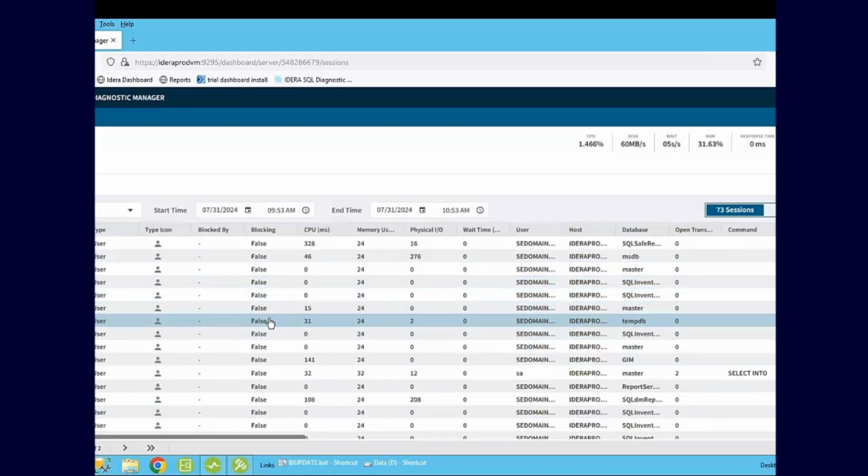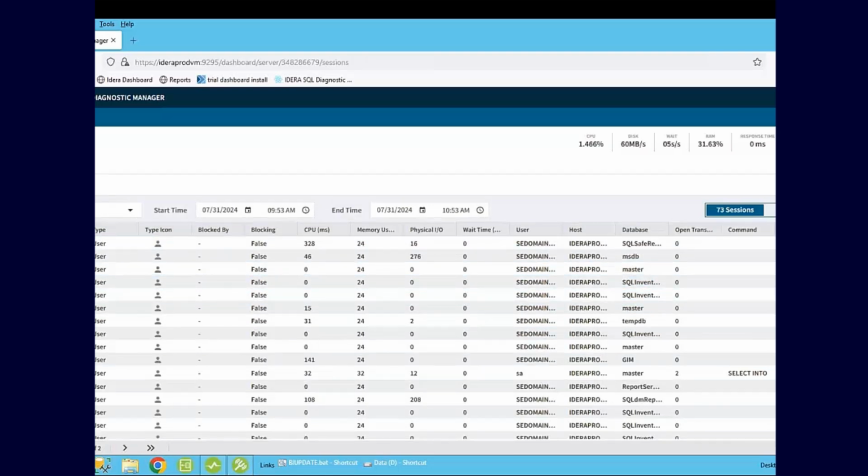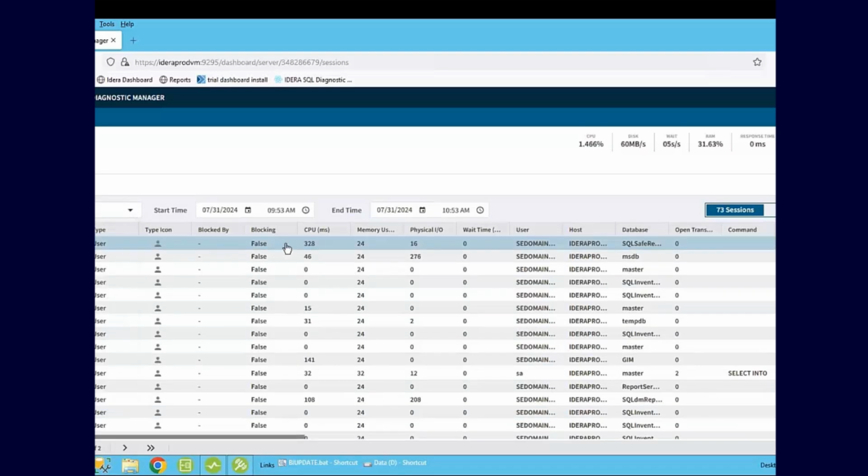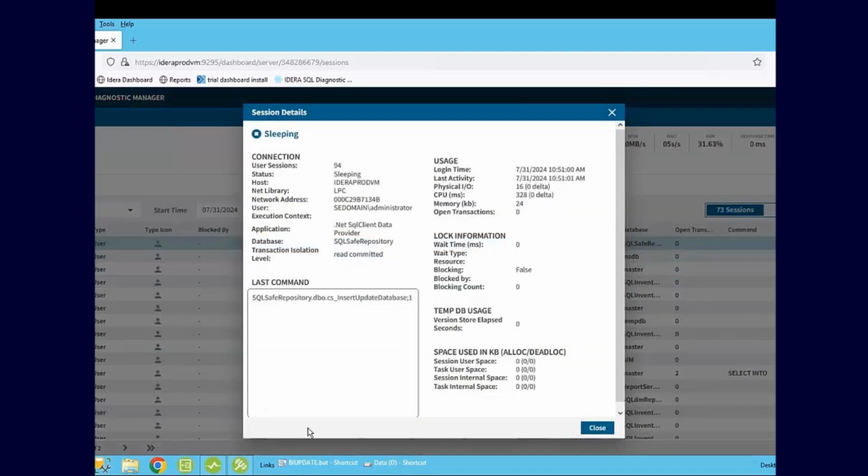And here you have all the active, sleeping, and suspended sessions currently, or you can choose different time periods as well. And if you click on one of these sessions, it'll bring up the details of the user, database, application, the last command executed, login time, last activity, date and time stamp, physical I/O, CPU, tempdb usage.